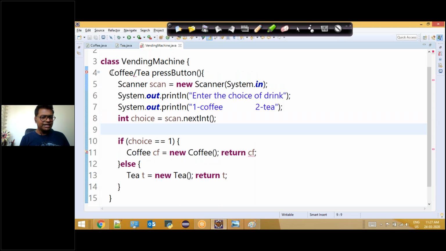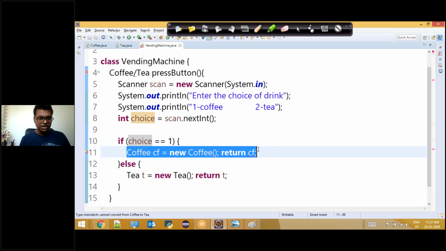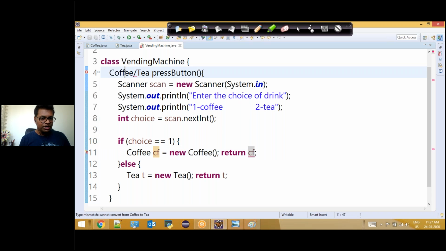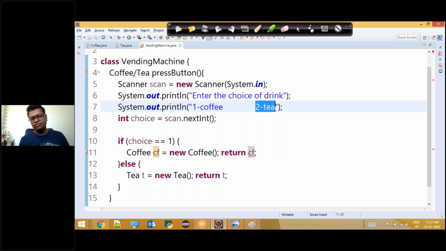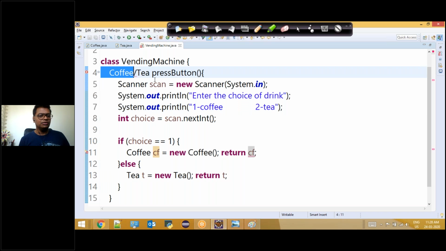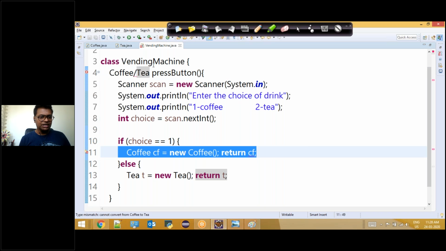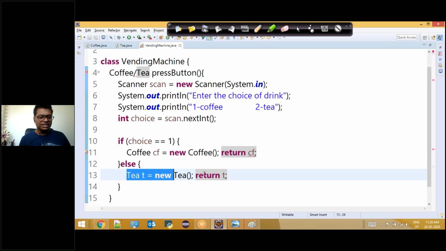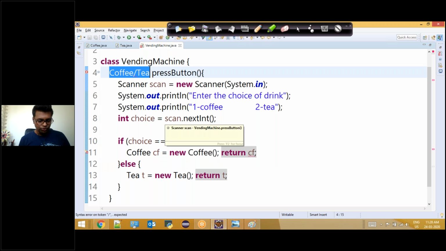Because in Java, the method return type should be only one, right? If the user enters one, the vending machine has to return coffee. In such a case, the return type should be Coffee. If by chance the user enters 2, the vending machine should return tea. In such a case, the return type should be Tea. But I cannot write Coffee or Tea both. If I write Coffee, it satisfies only this condition. If I write Tea, it satisfies only the second condition, not the first condition. Correct?